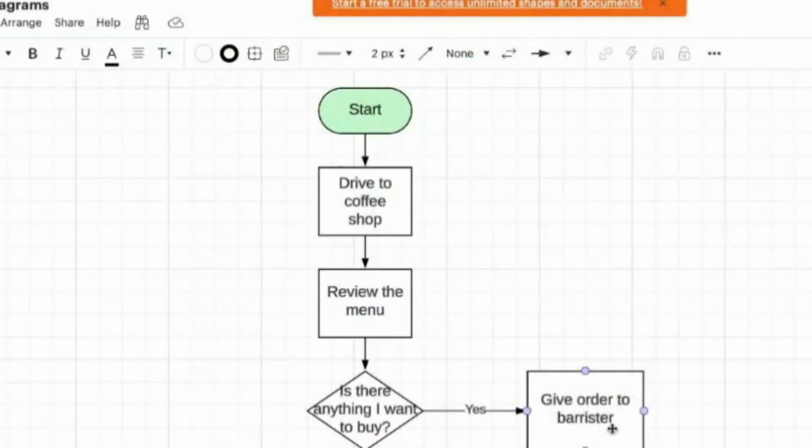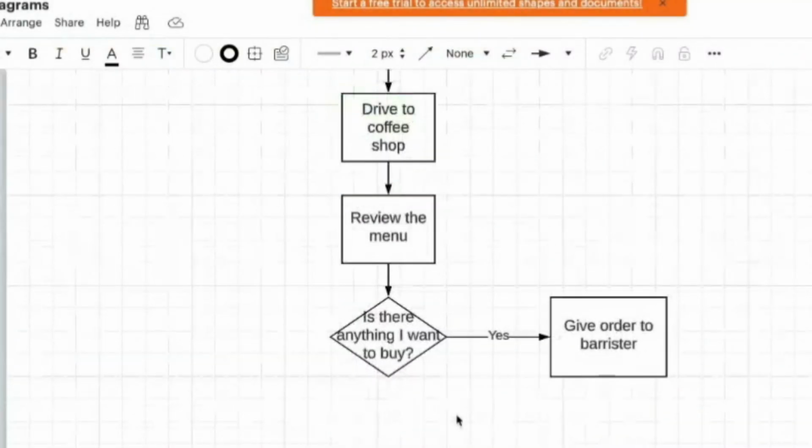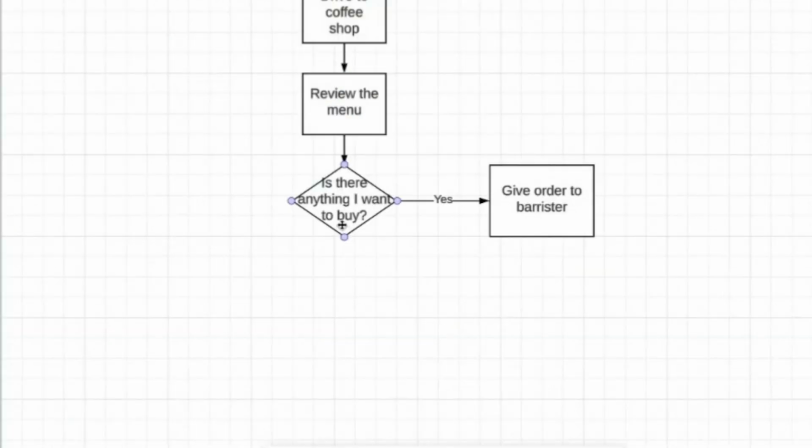So you give the order to the barista. If I don't find anything, what do I do? If I don't see anything I want, you leave. Yeah, you get out of there. You're wasting time. You leave. Or maybe I'm at a coffee shop like a Starbucks just to use the internet and sit down and chitchat, but I wouldn't sit there without buying something.